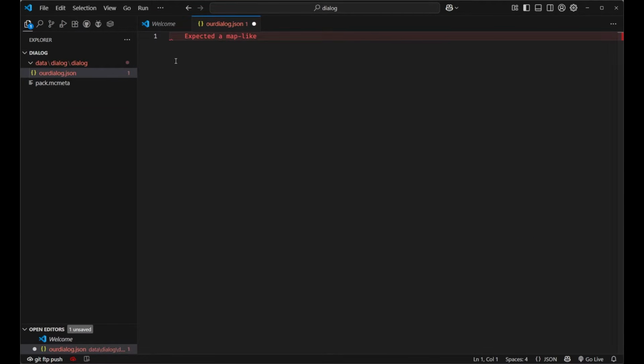dialog.json. And so here, inside of this JSON file, is where we define the information about our dialog. And so I'm going to go ahead and create the simplest possible dialog we can have just to make sure everything's working, and so you can see a working example in Minecraft.